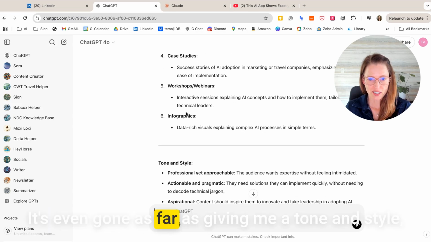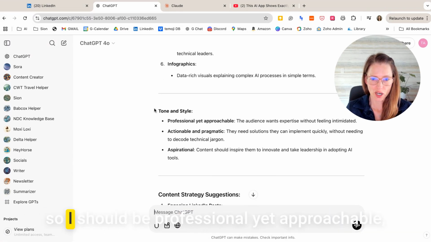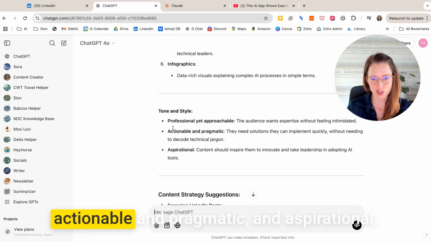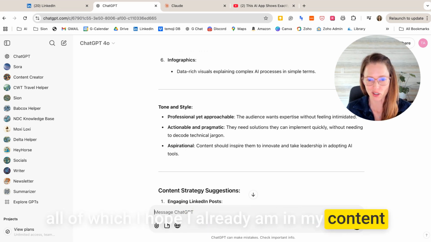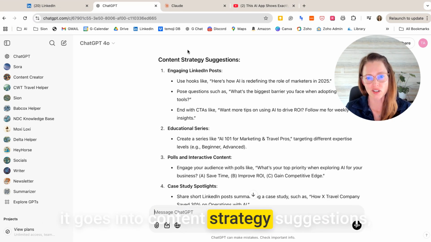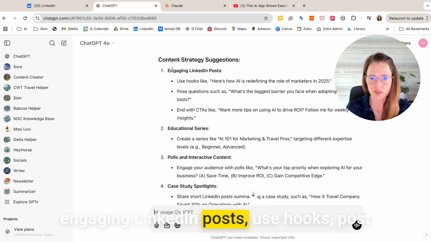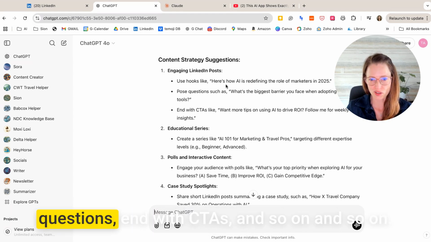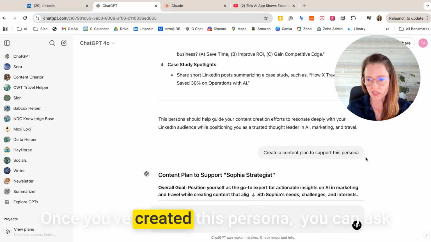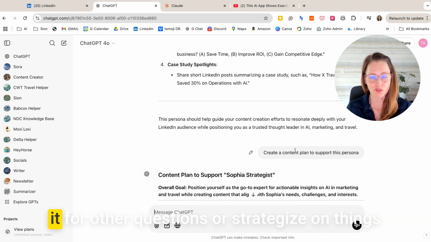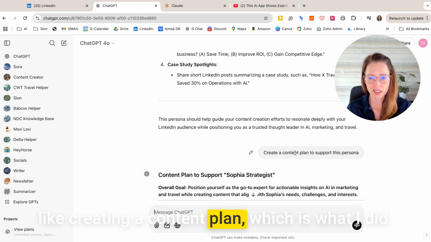It's even gone as far as giving me a tone and style, so I should be professional yet approachable, actionable and pragmatic, and aspirational, all of which I hope I already am in my content. Then it goes into content strategy suggestions, engaging LinkedIn posts, use hooks, post questions, end with CTAs, and so on and so on. Once you've created this persona, you can ask it further questions or strategize on things like creating a content plan, which is what I did.